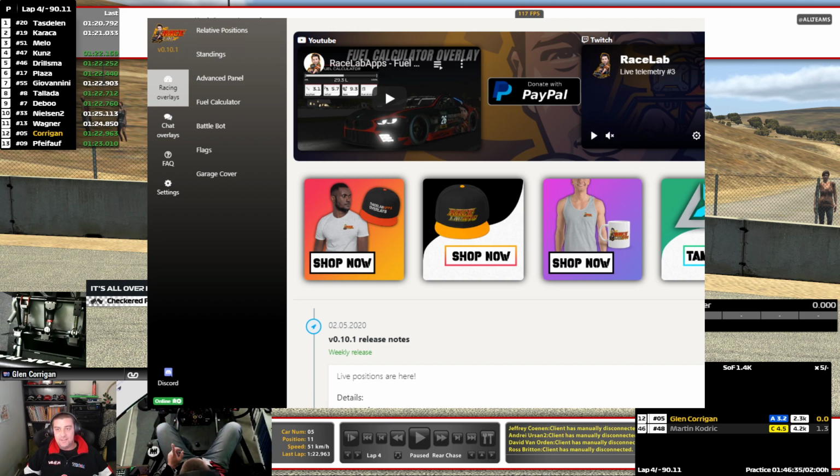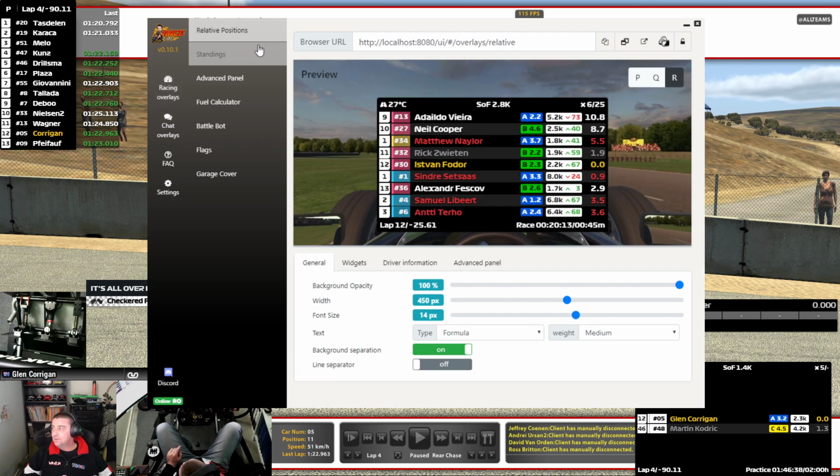So there's two ways of having the overlay on your screen. Personally, when I'm racing, I don't have any additional overlays apart from what iRacing has. It's got the iRacing relative and the deltas, and that's pretty much it, apart from the FPS and the little graphs that tell you how much CPU and GPU that you're using.